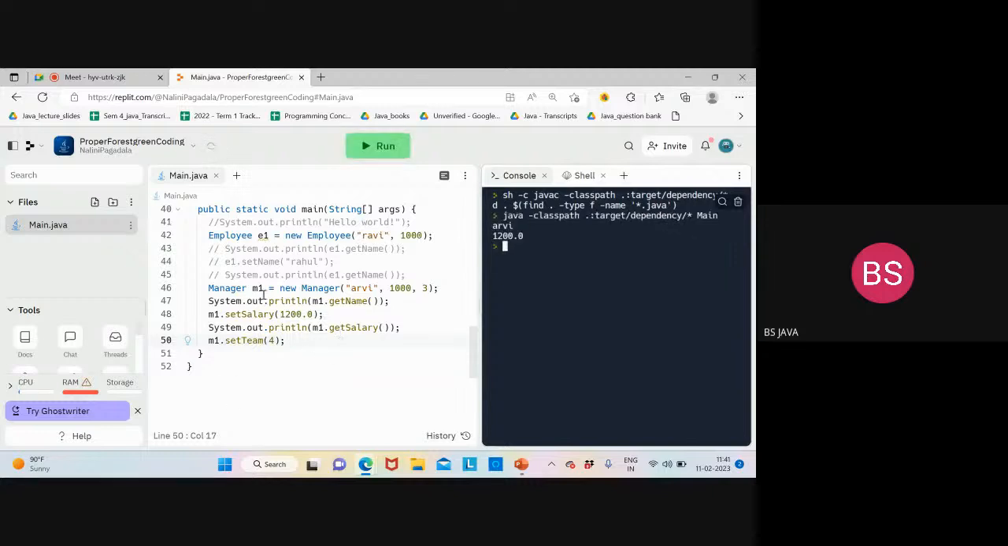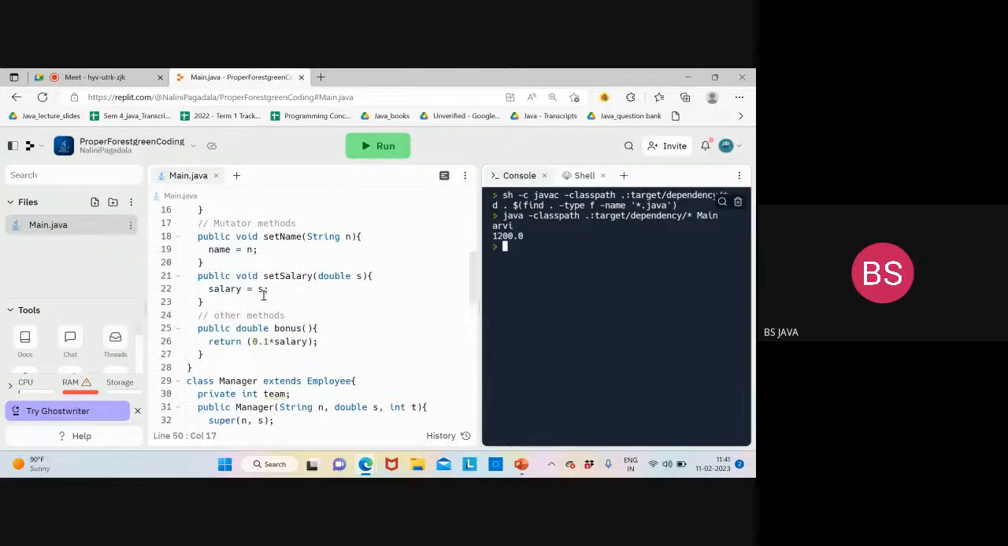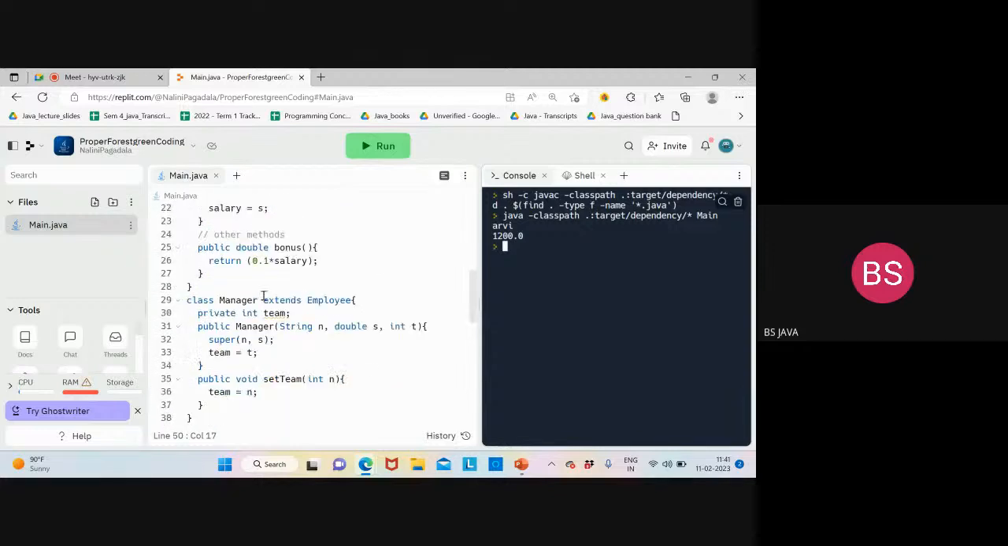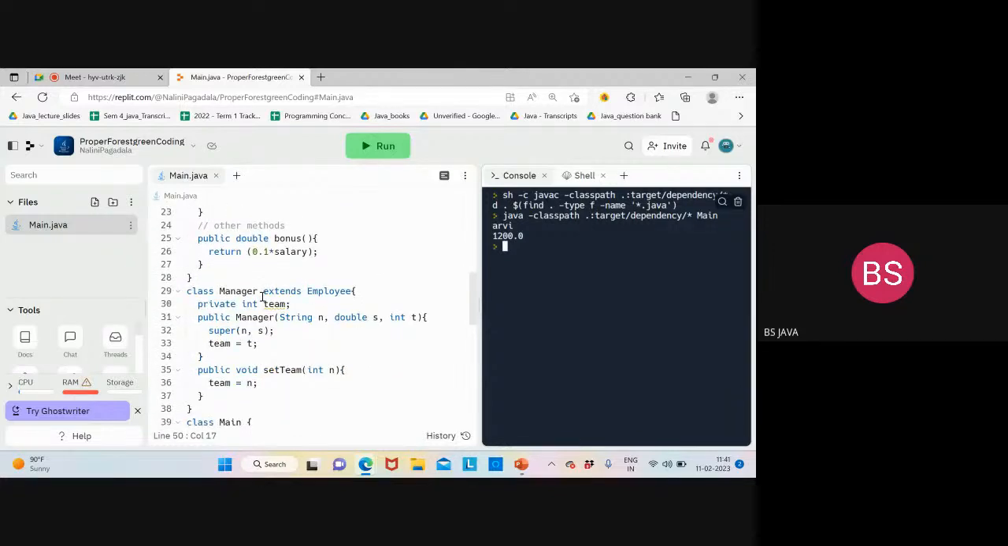Okay, so your child class can have all the methods of the parent class. In addition to that, it can define new methods as well. It can contain new methods as well. Is it clear for everyone?